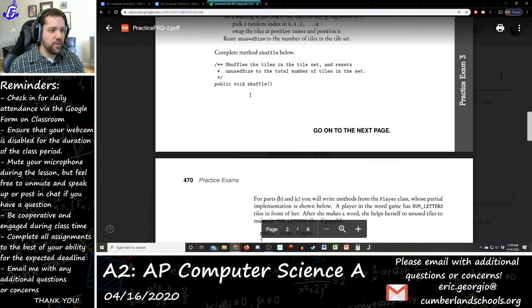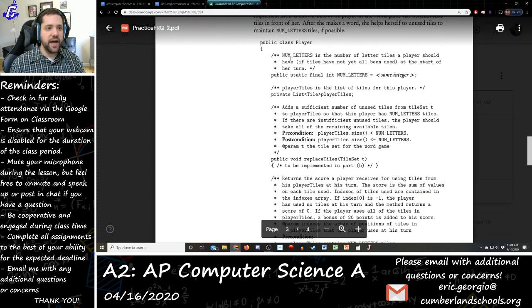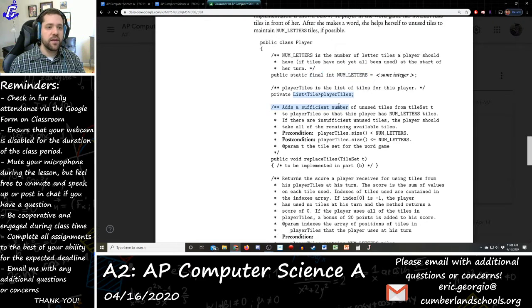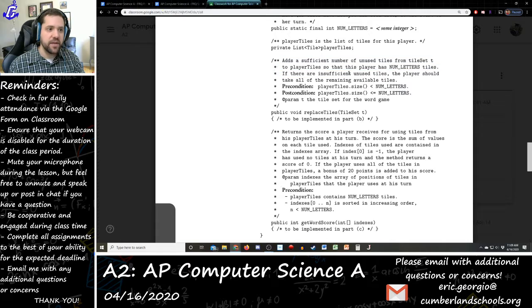What it wants us to do going forward from here is say we have a player class who uses the tile list and all that stuff. In this player class, the number of tiles is just some integer that they're allowed to store that many letters. It gives us this array list of tiles called player tiles. And what this method is going to do is add a sufficient number of unused tiles from tile set to the player tiles so that this player has number letter of tiles. In other words, once you play a word in something like Scrabble, you use up your tiles and you always refill back to whatever your limit is. In Scrabble, that limit happens to be 7.